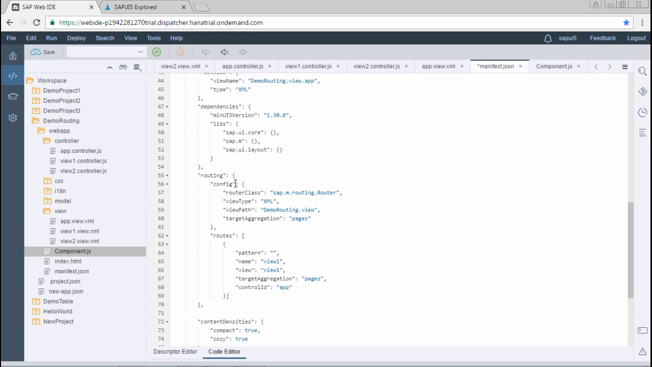In the routing there are two portions: one is the config, the second is the routes. In the config we have saved all the default settings. We are saying that our view type is XML and our view path is demo routing, which is my namespace, and then view. So demo routing, then in the view we have maintained our views.